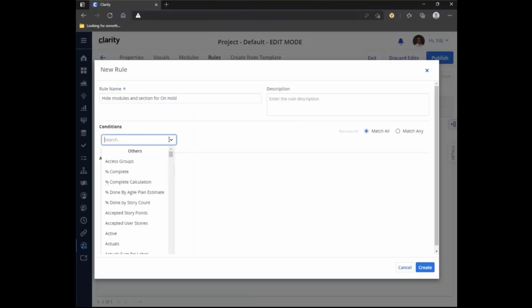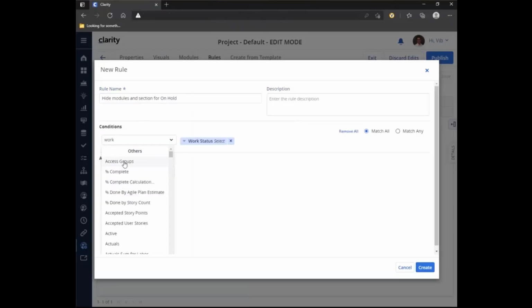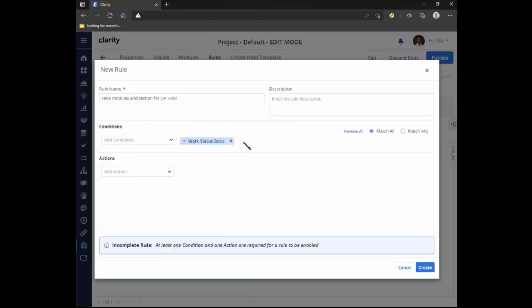In this case, my condition is going to be very simple, which is I want to make sure that if the work status is equal to on hold, then I want to take some actions. Notice at this point, I've only filled in the name and the condition. Because the rule is not complete, an informational message is displayed to the user saying that at least one condition and one action have to be defined in order for the rule to be enabled. In this case, I'm missing an action. So let's define an action.